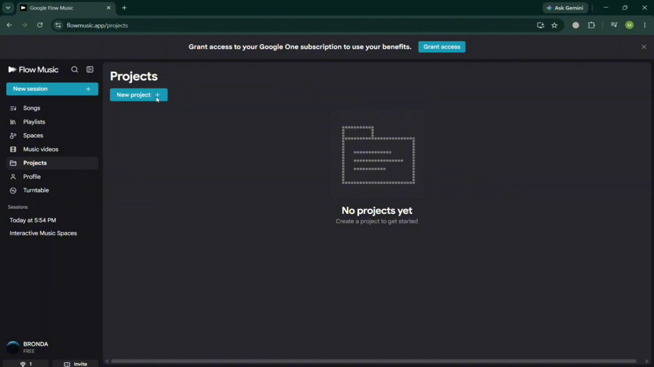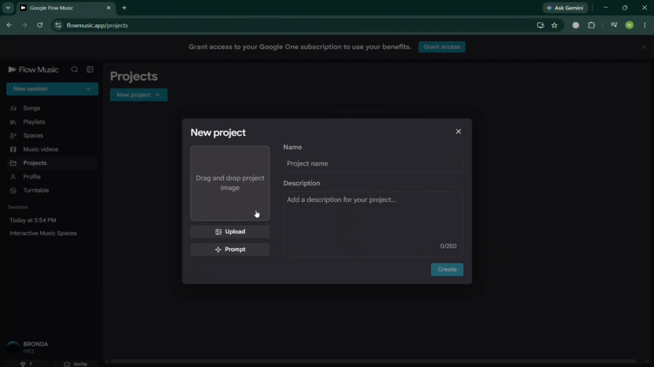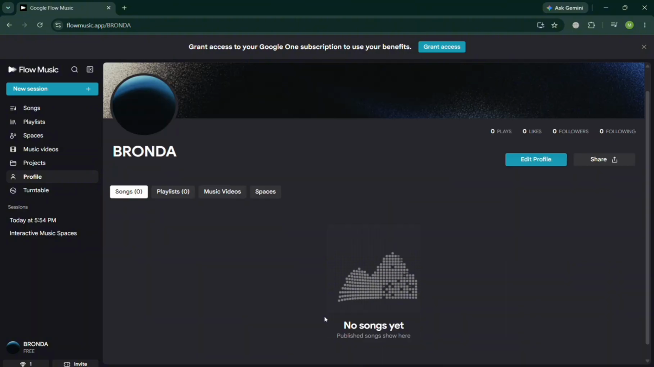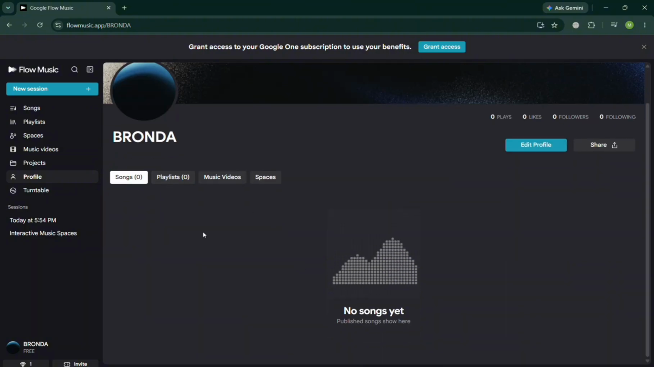Moving on to our projects, you could also click the New Project button on the top left corner. Upon clicking on it, on this pop-up window, just simply fill out the required information to create a new project. Now under our profile, it will show us our profile including the number of songs, playlists, music videos, spaces, and many more.